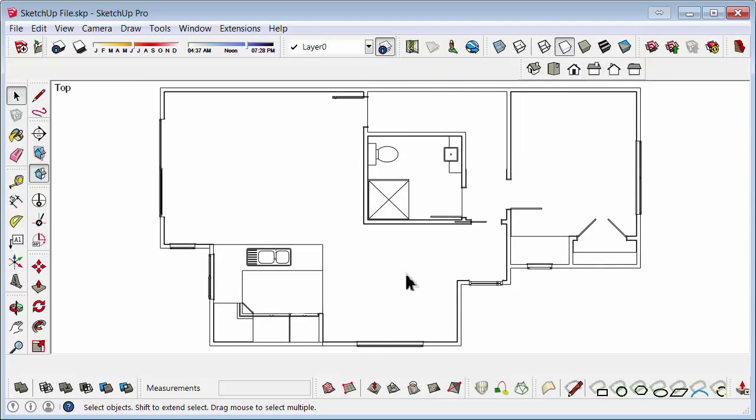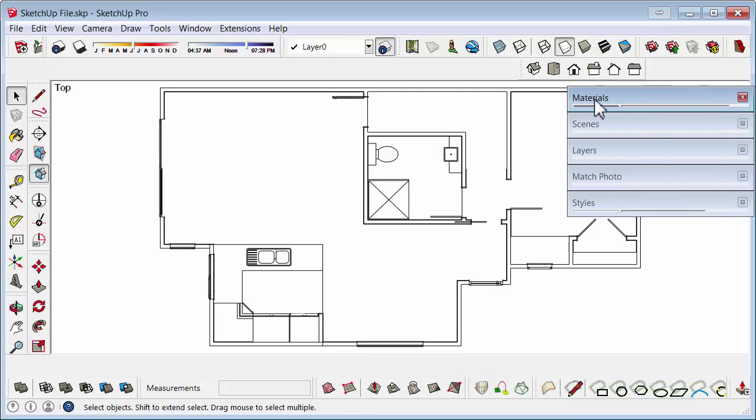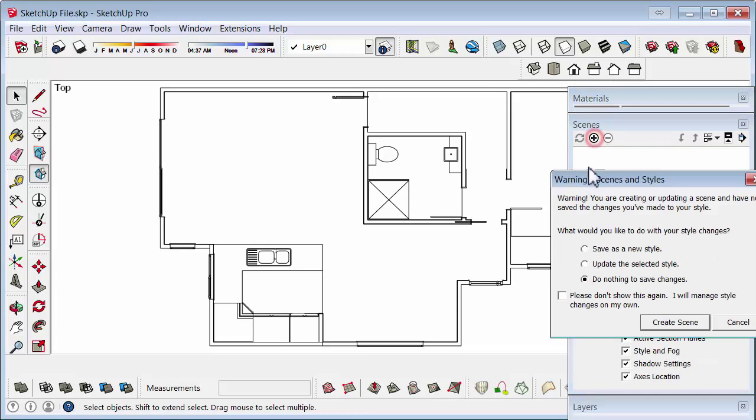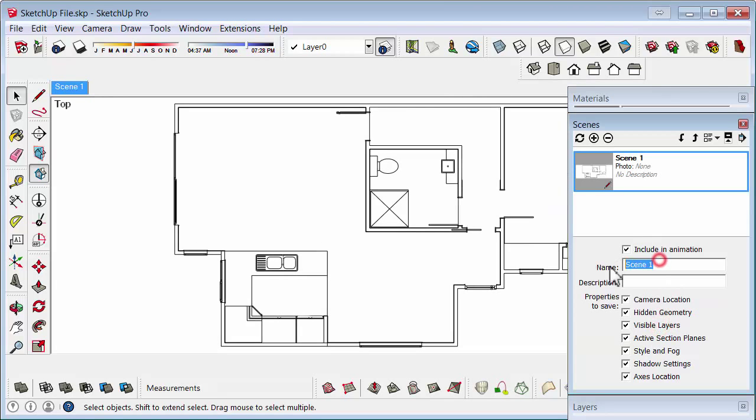Okay, so once you've got that there, you can go then to scenes, click on the plus button, and we'll say save it as a new style, create, and we'll call this floor plan. Next we'll create a couple of sections.